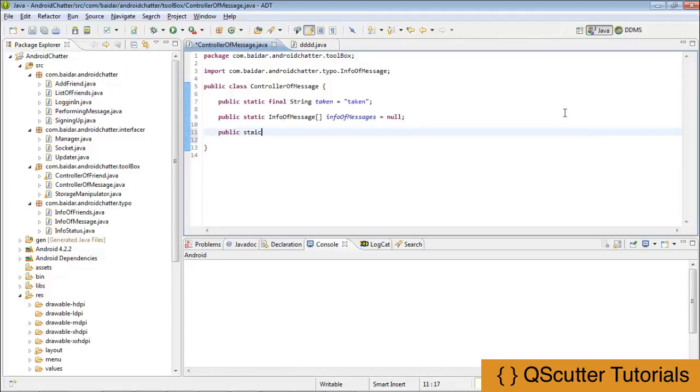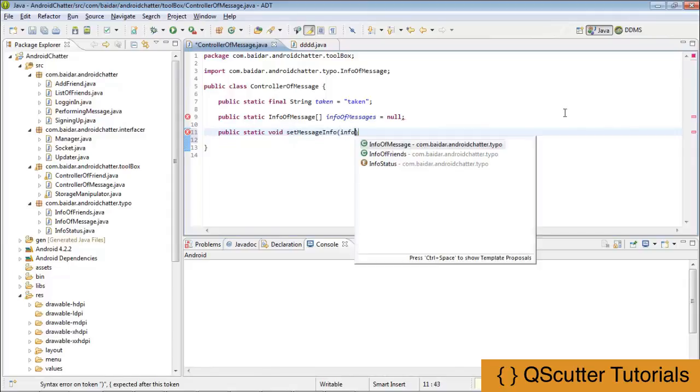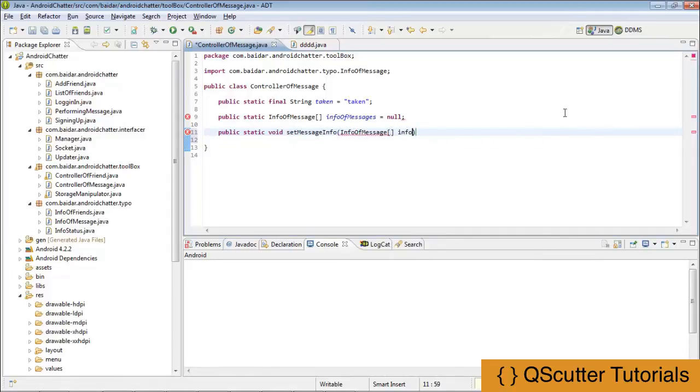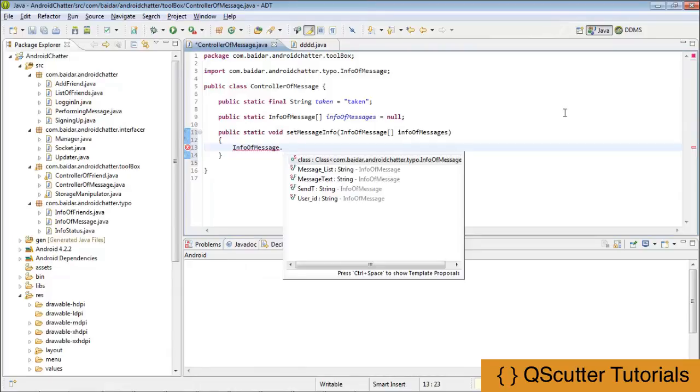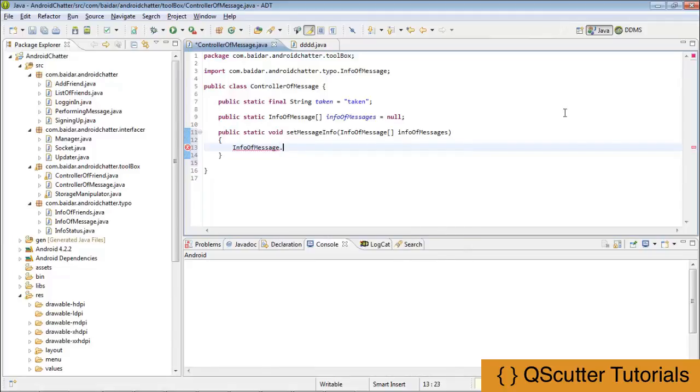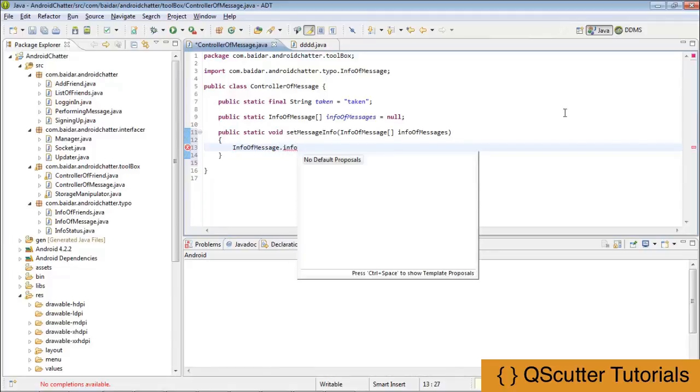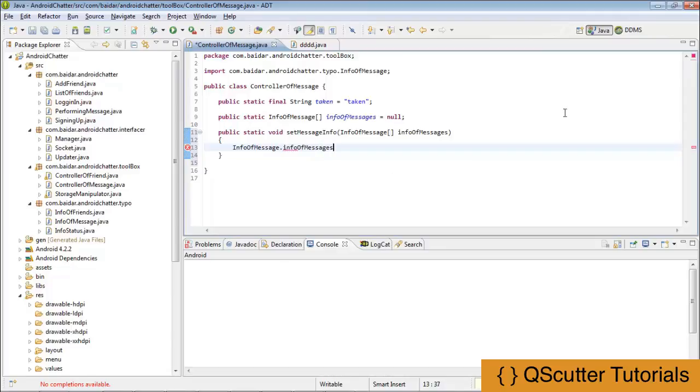So public static void set message info, and there will be info messages. That's it. And now I'm going to use info of message dot, and add it to the list for that purpose. Dot info of messages is equal to info of messages, and that's it.